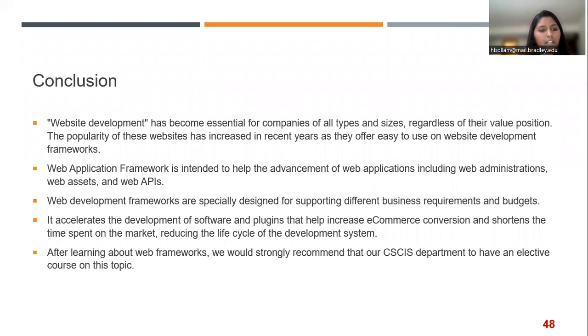And to conclude, the popularity of websites has increased in recent years. Web application frameworks help the better advancement of web applications, including web administrations, web assets, and web APIs. And different web frameworks are available based on business requirements and budgets. And using web frameworks accelerates the development of software and plugins that help increase e-commerce conversion and shortens the time spent on the market, reducing the life cycle of the development system.